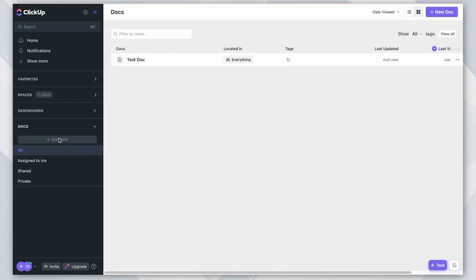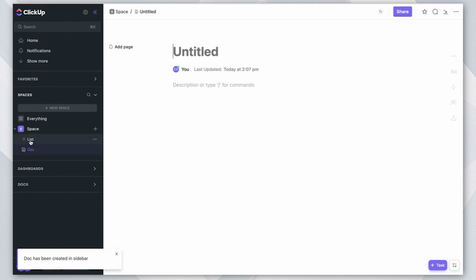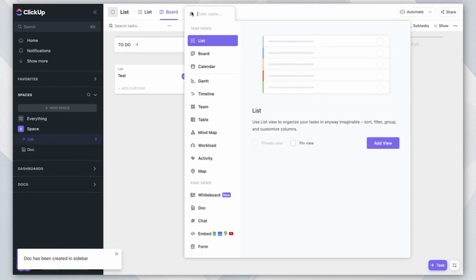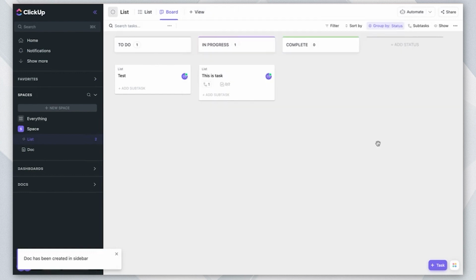You can also choose if you want to add your ClickUp docs here under your space. You can add them here. Or as mentioned earlier, you can add them in your list view as a doc view.